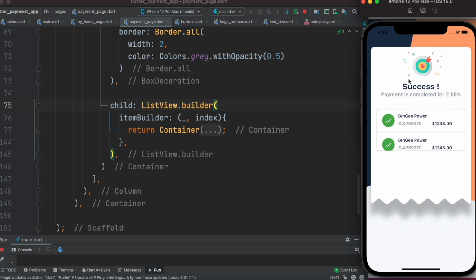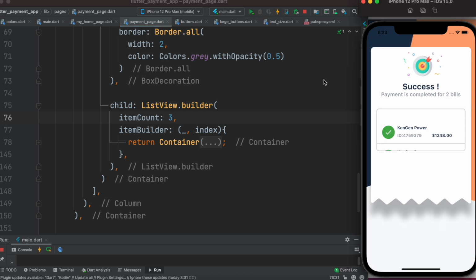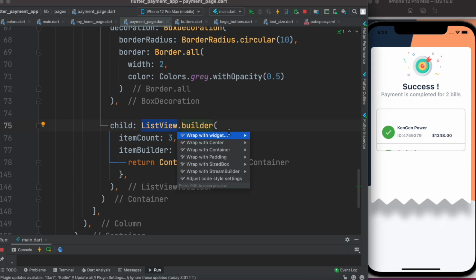Now this is an infinitely scrollable list. Okay, so the first thing we could do, we can mention the item count. So maybe in our case 3. Let's save it. Now we'll have just 3 of them. Okay, but now the old problem appeared, this extra top padding. So we can remove that.